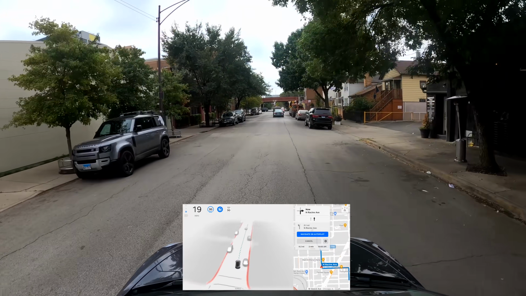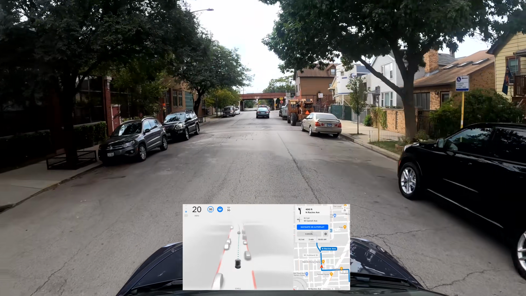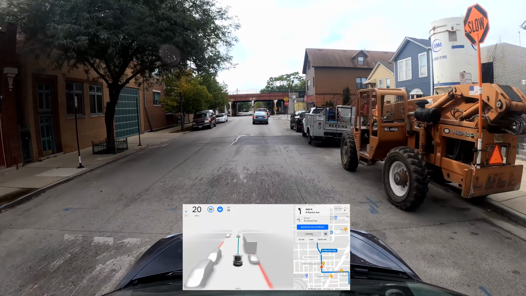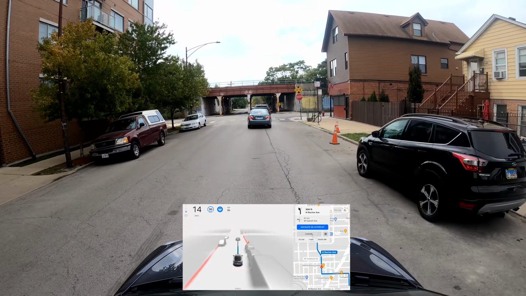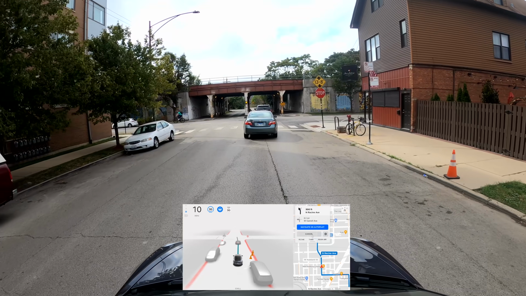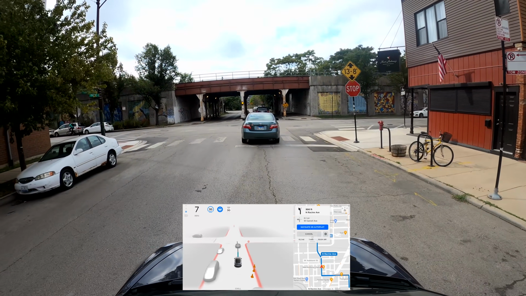There is a speed bump here. I don't think it's mapped. No, it's not. Oof. Okay, it wasn't too bad. I didn't take over. It was 20, so it's not too bad.